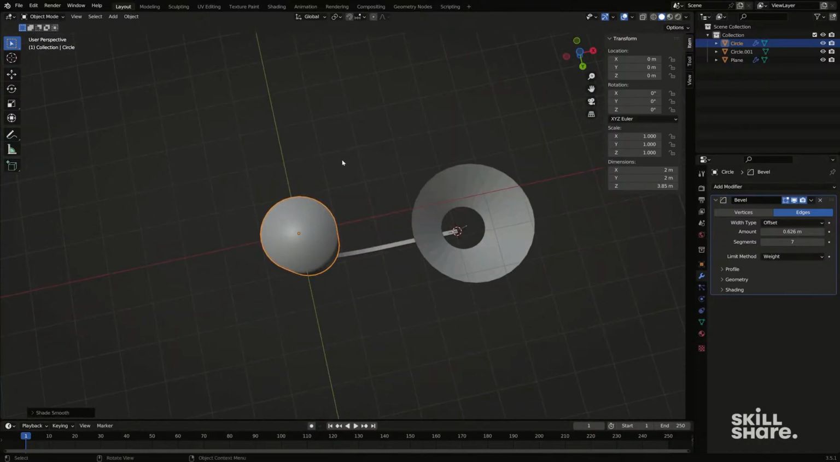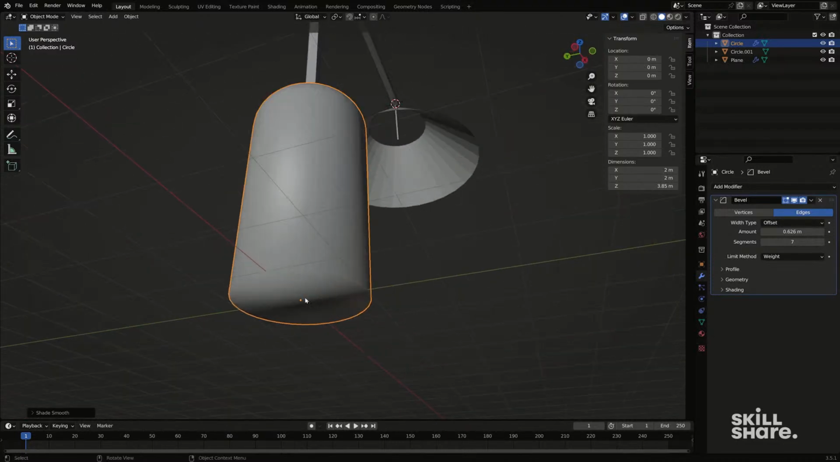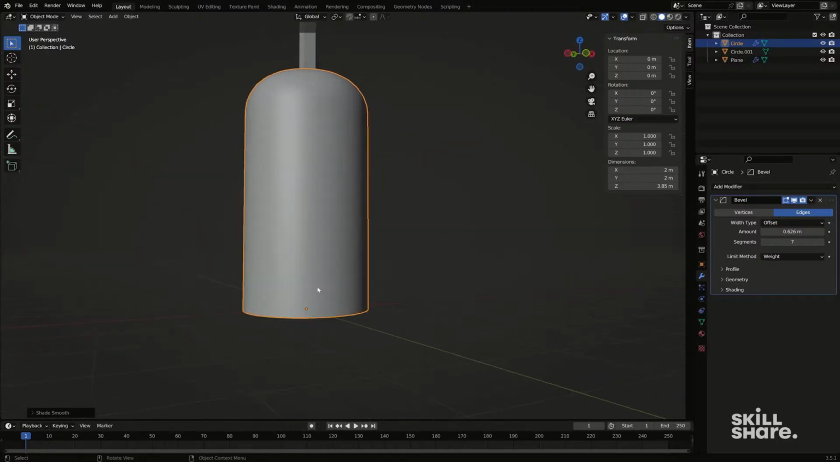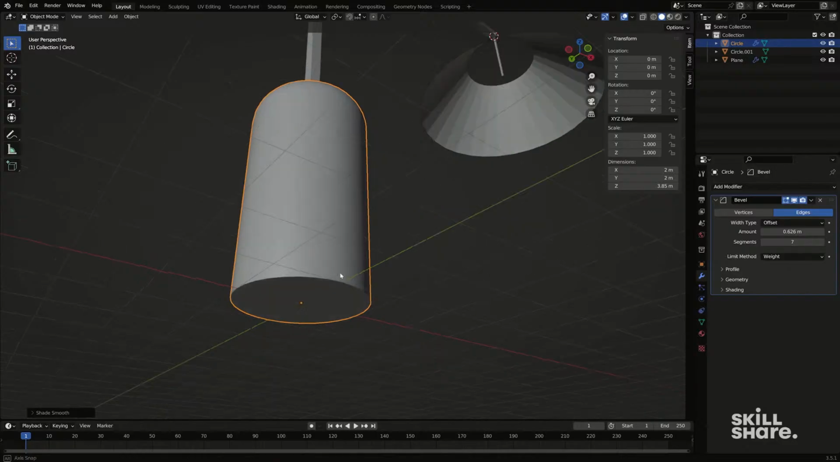Now, if you remember from our previous lessons, when we shade things smooth, sometimes the smooth shading doesn't work very well, and that's because it's trying to smooth this really big edge. But if I instead do shade auto smooth, then Blender will do a good job of assuming what you want to be sharp and what you want to be smooth.